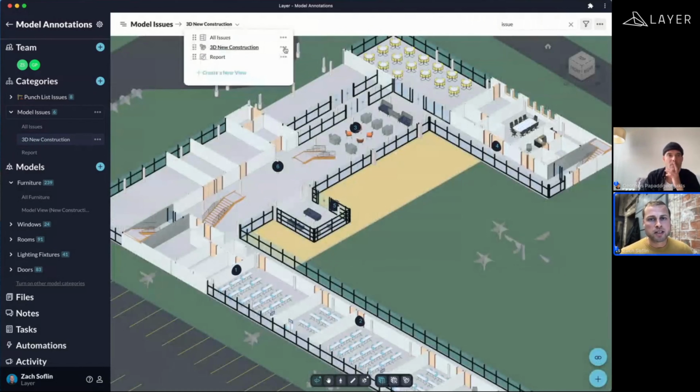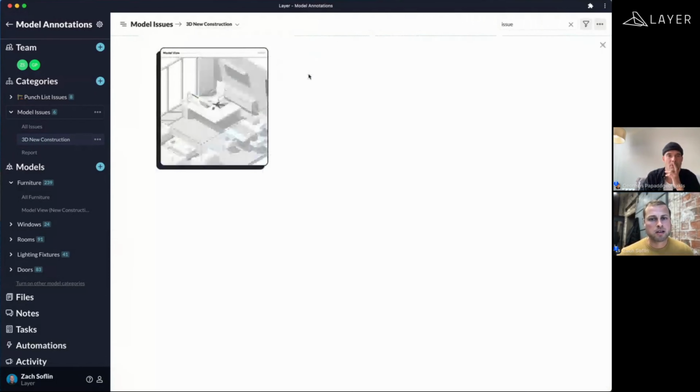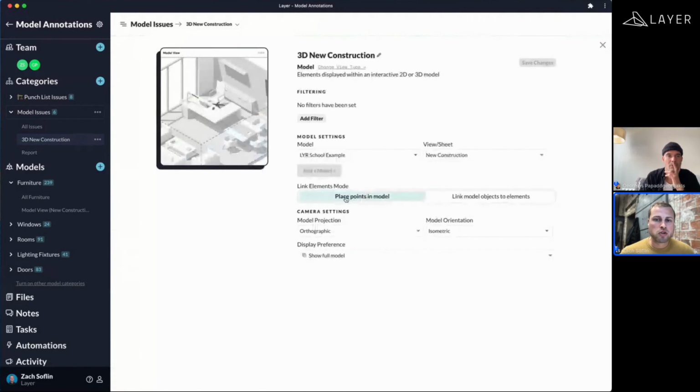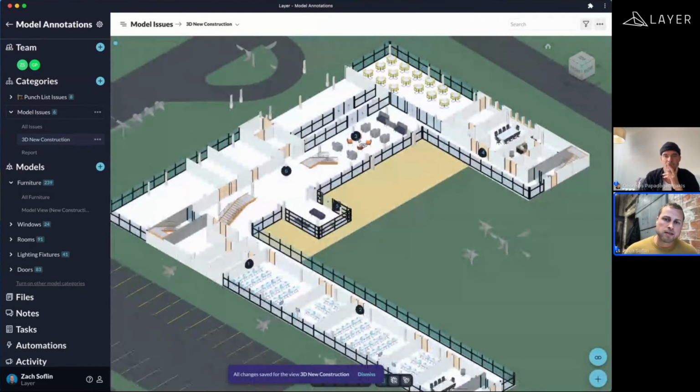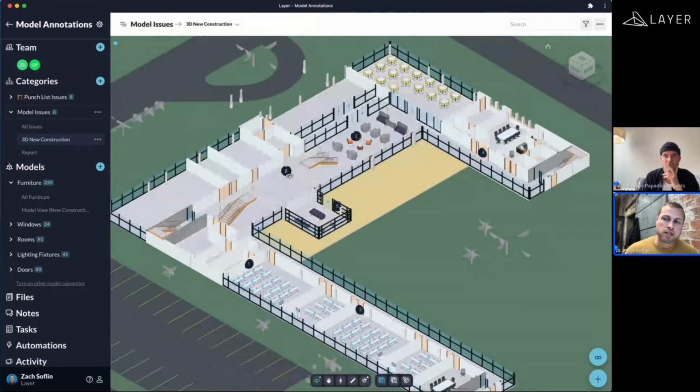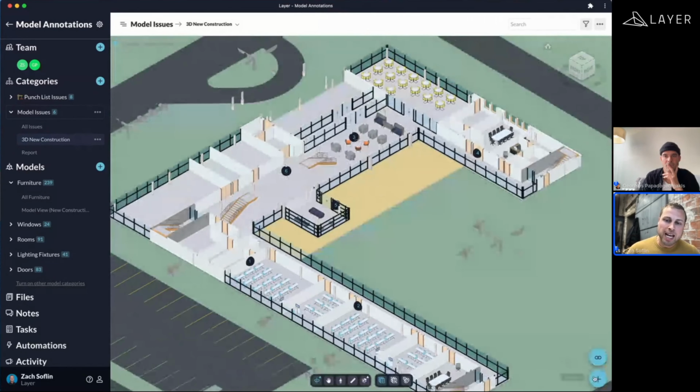In my view settings, I can change this option here from placing points in a model to linking model objects to elements. And if I change that option here and hit save, now what's going to happen is instead of creating dots for each one of these issues, it's actually just going to connect to objects from my model.